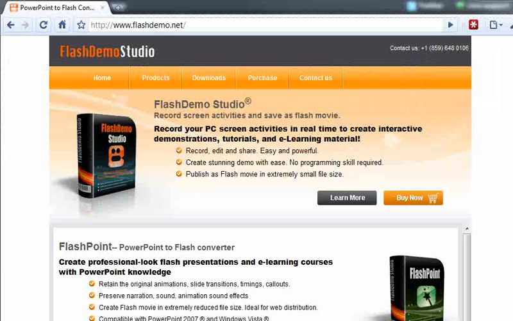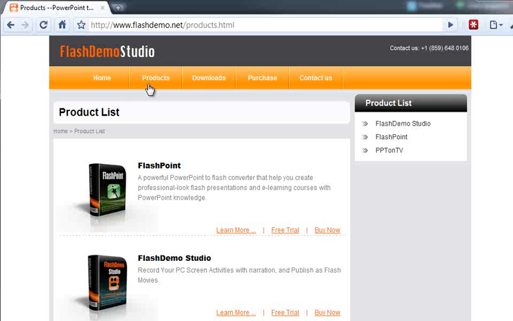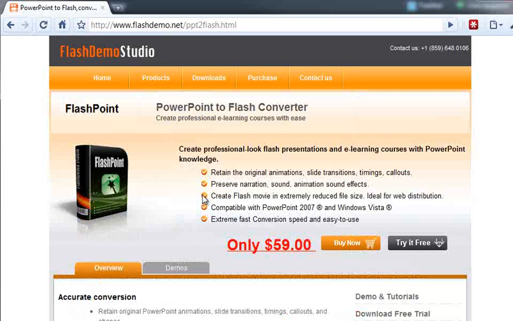So I wanted to show you this application called Flashpoint from this website called flashdemo.net. You can go over here to products and check out this Flashpoint application, and for $59 you can buy this converter that installs as a plugin to your PowerPoint application, and will convert all your PPT files into pure vector-based SWFs that can be natively imported into our Signage Studio.